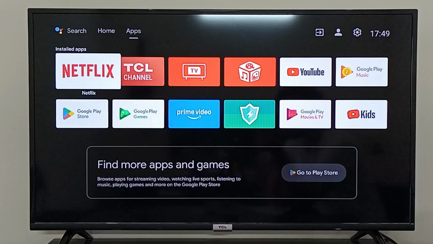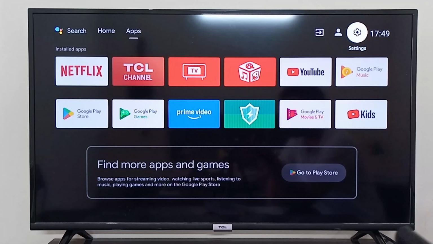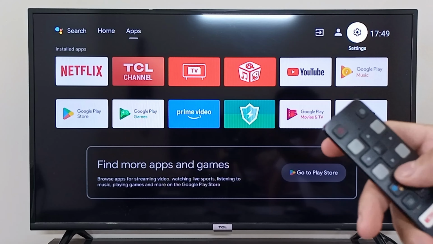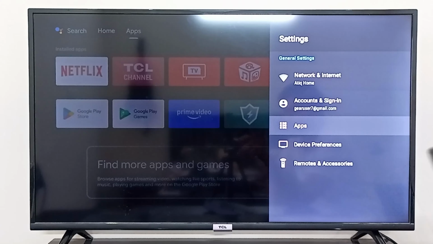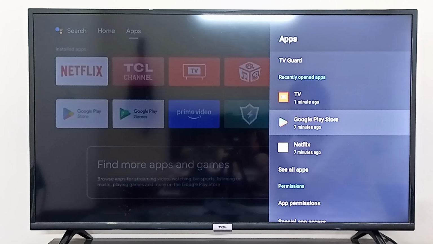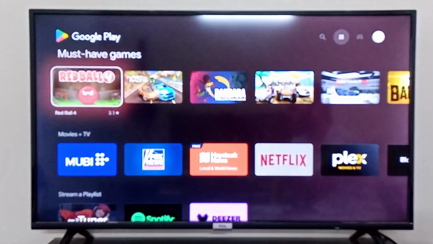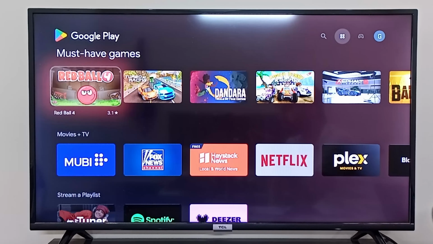If you cannot find Google Play Store in these apps, what you can simply do is go to the top right corner in the settings right here, and you can navigate towards apps. From here you can find your Google Play Store in your apps, as you can see, and you can open it and then click open from right here, and you will be able to access your Google Play Store on your TCL Smart TV.